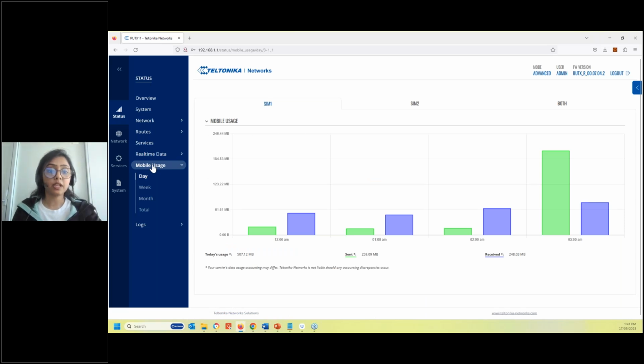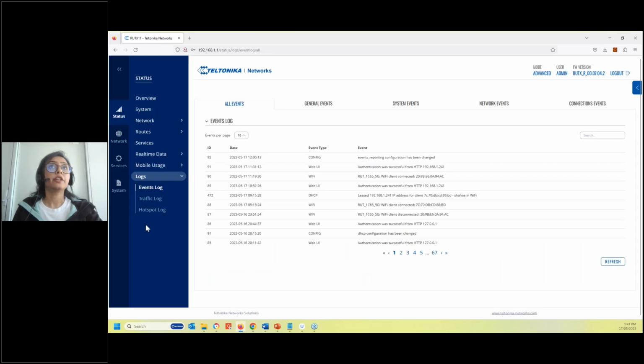We also have mobile usage as well. This page contains the graphs that display the mobile data usage over different periods of time. It could be days, weeks, months, or in total. And here is the logs page, which contains all the information on various device related events. It has different logs such as events log, traffic logs, system log, network logs, hotspot logs, etc.